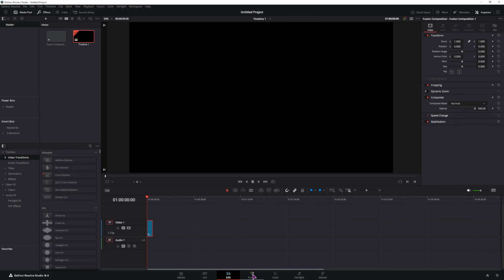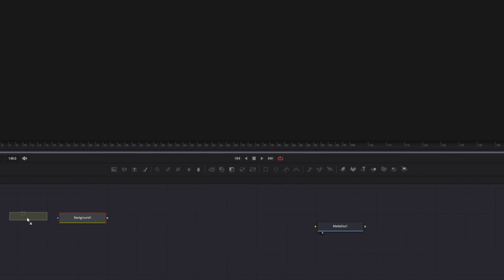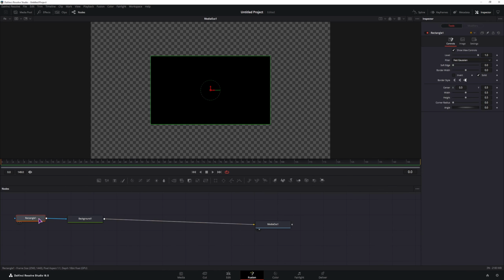Then select the Fusion clip and go into the Fusion page. So to make a bar graph, we need a background node. To change the color, we need a rectangle, connect it like so. Now in the rectangle, we will set the width to 1, we'll change the height to 0.05, and this could also be lower. Then we'll use a transform node.